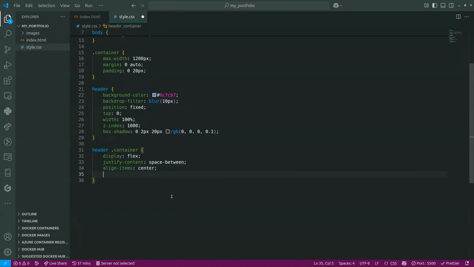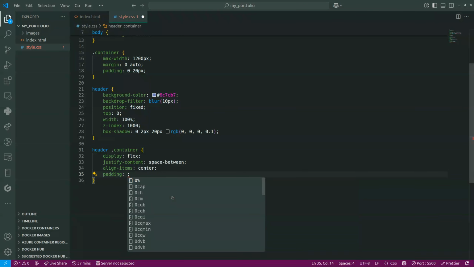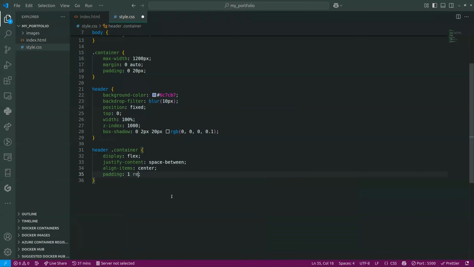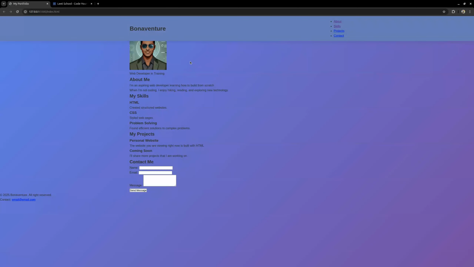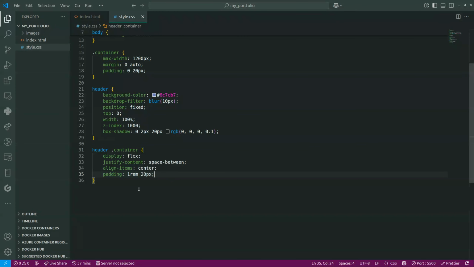Then apart from aligning them to the center, you can give them a padding. Say padding should be, so I'm going to give it a padding of, let's say, 1rem and 20 pixels. So okay, that's good. You can see it has added some padding around, especially this part here is a bit more visible.